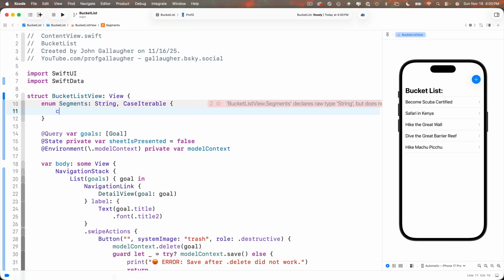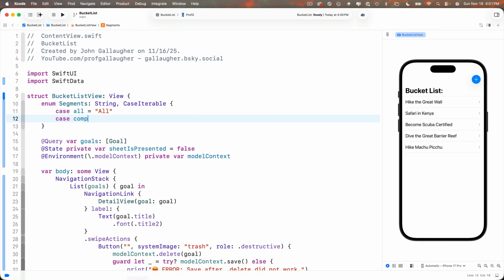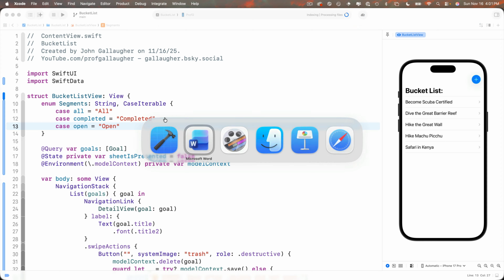Then we'll say open curlies. And inside we'll add our 3 cases: all equals, in quotes, capital A, All; case completed equals, in quotes, capital C, Completed; case open equals, in quotes, capital O, Open. Enum done. Let's head back over to the test for question number 15.